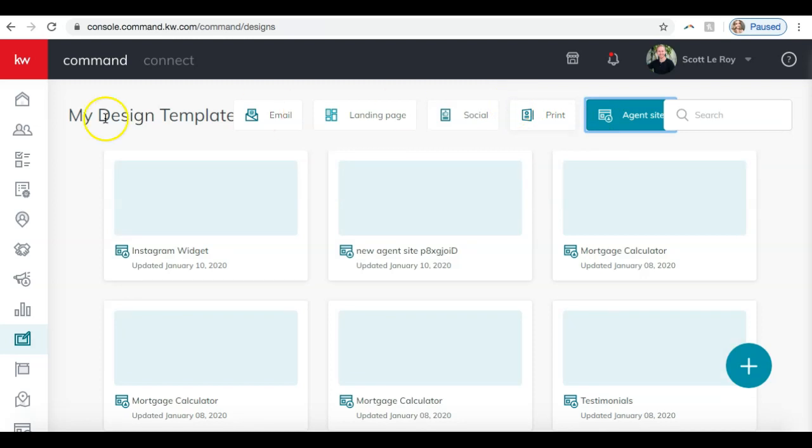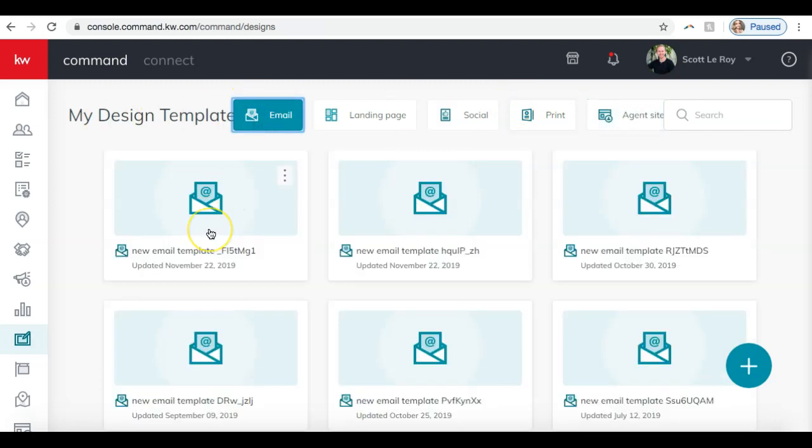So this is how you can access, like I said, your pieces you've worked on in the past. You can go back in and edit these. If you click on this little ... you can actually change the cover image or delete the piece.